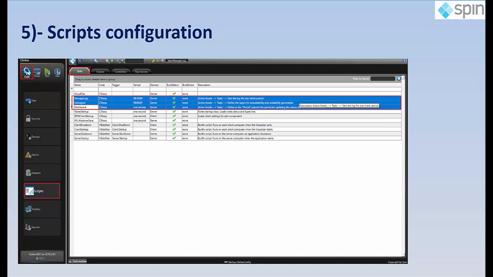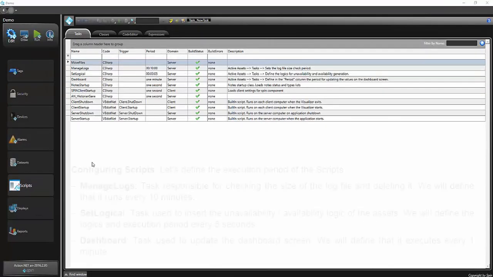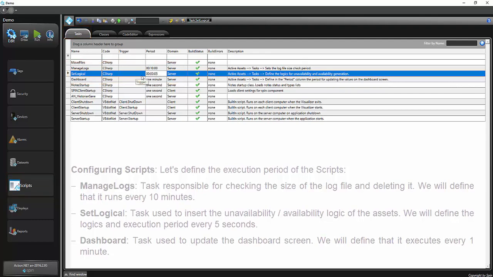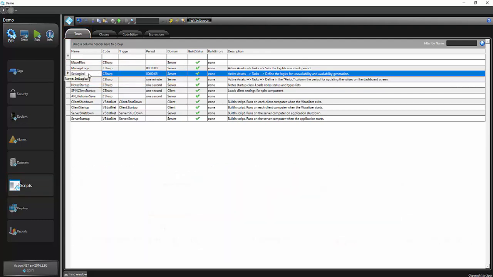Step 5. Configure the component scripts. In the Tasks tab, we set the execution time for the 3 highlighted tasks. Note that the dashboard is being updated every minute.